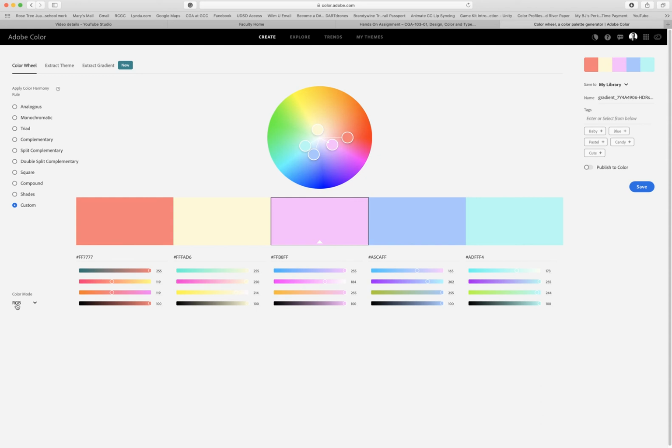You could also go over here and go to CMYK, cyan, magenta, yellow, and black. So this is 0% cyan, 53 parts magenta, 53 parts yellow, and 0 parts black. And you'll see each one of them. And because these are fairly light colors, there's no black in any of them.